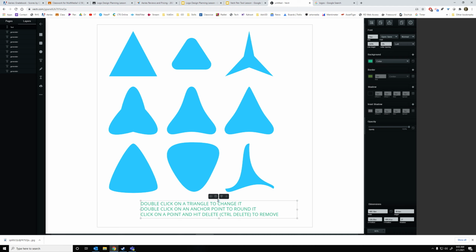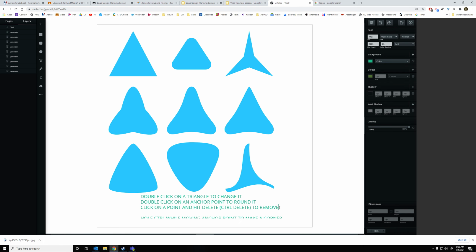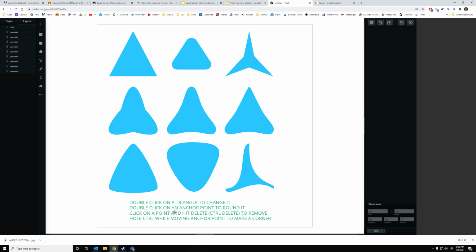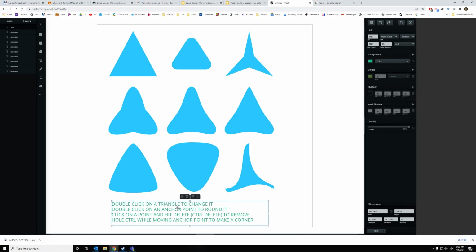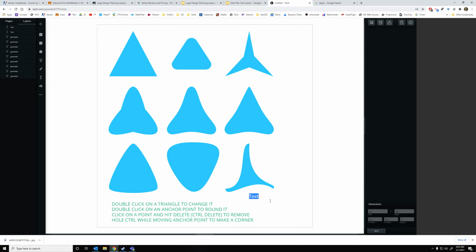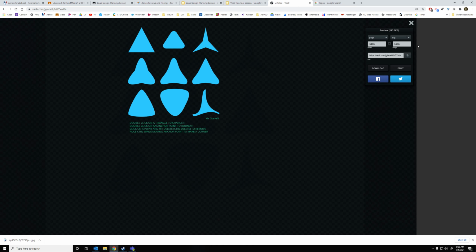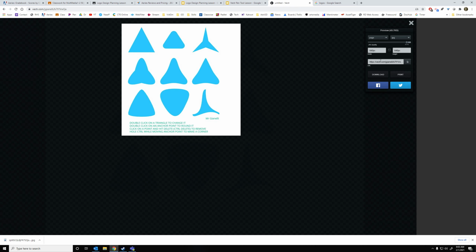So your assignment for today is to create each of these shapes. And when you're done, instead of this text box right here, I would like you to put your name. So with the text tool, just write your name. And when you're done, you're going to export this as a PNG or JPEG. JPEG is probably easiest for me because it's small. And then download it. And then that's the assignment that you're going to submit to Classroom.